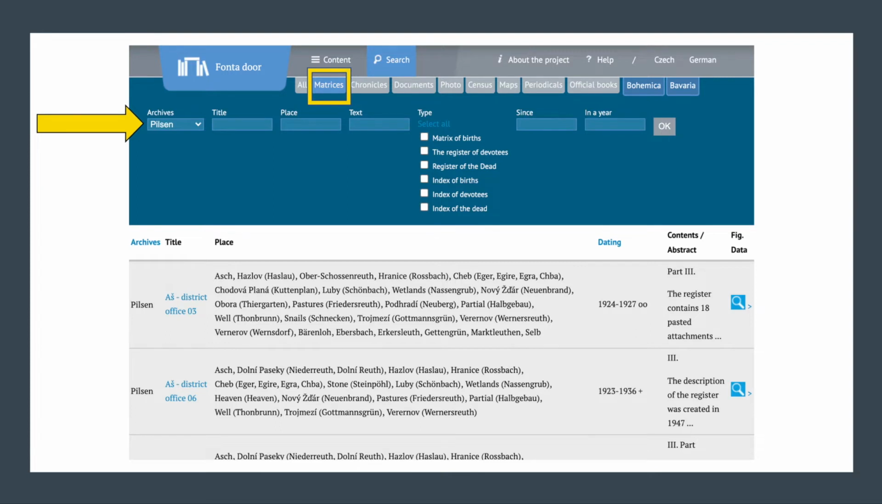These boxes allow you to begin your search and then narrow it down if you choose. The Archive tab is set to the default Plzen. The next 3 fields are Title, Place, and Text. Title refers to the unique name and number assigned to each register. You'll want to note each register title in your research log. Then you need only pop the title into this field to access that register again.